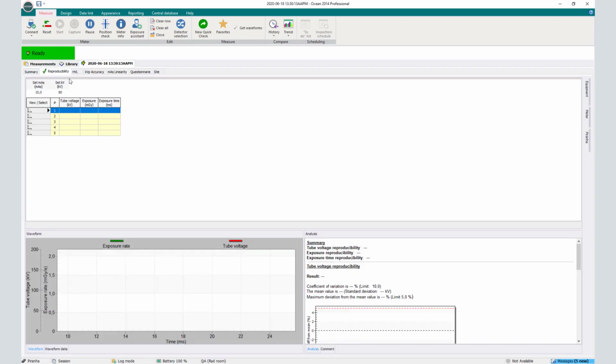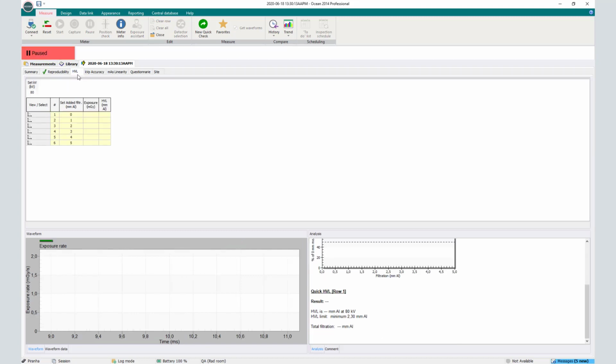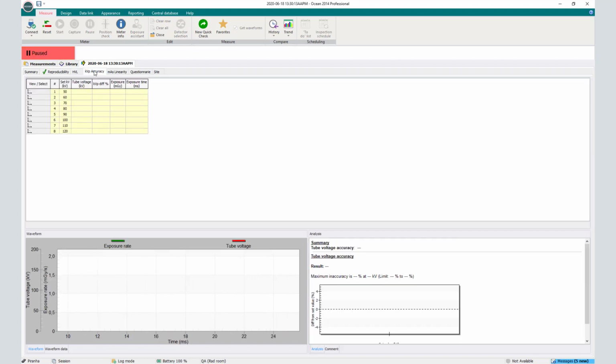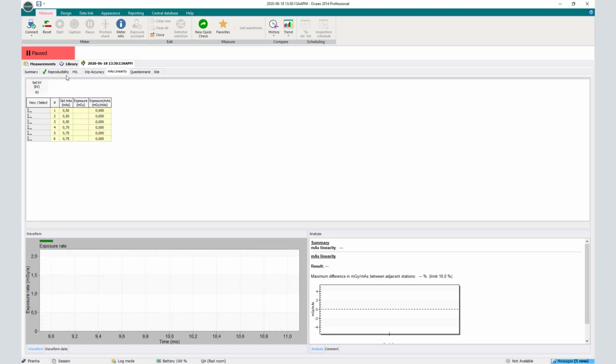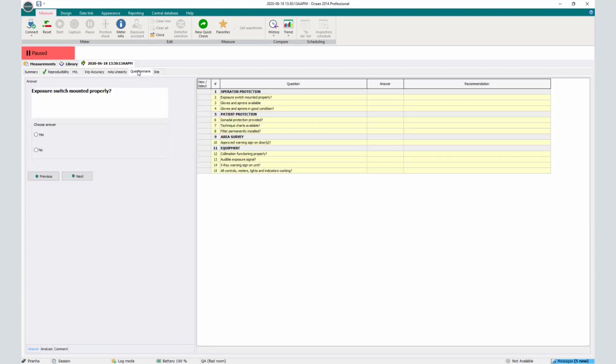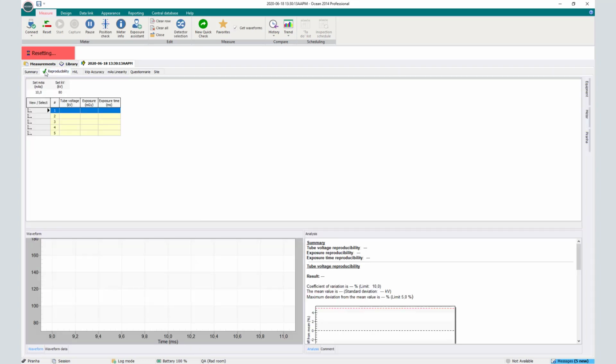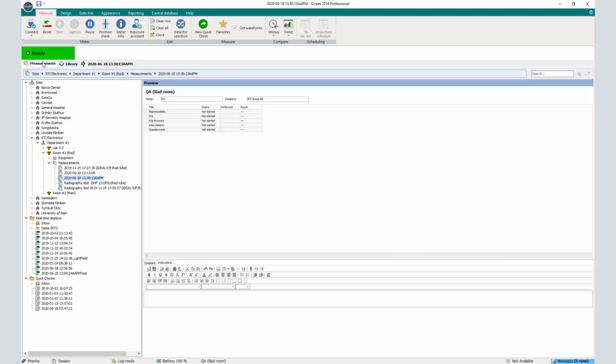This is a standard session which consists of a number of different tests: reproducibility test, an HVL test, KVP accuracy test, mass linearity, and all of these tests are gathering the information from the meter. There's also a questionnaire, which is like a checklist, answering questions that may be relevant during the inspection. Gathering information like this, we build a database.